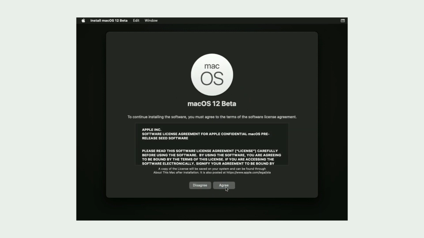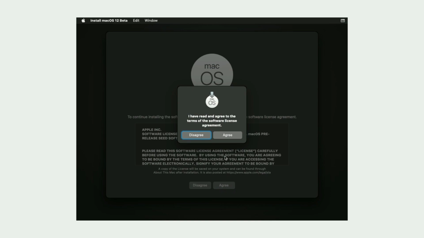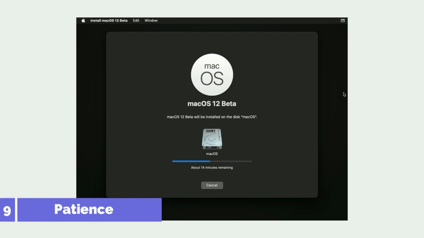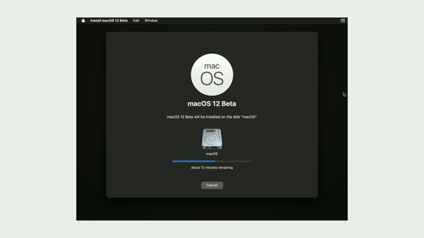Then agree. Now this is the disk which we have formatted just now. So just click on it and then click on continue. The installation will begin. Now the installation will take a lot of time. While I was trying to install macOS, it took more than 2 hours and the system might restart a few times. So you don't have to worry about that. Let the system finish installation.